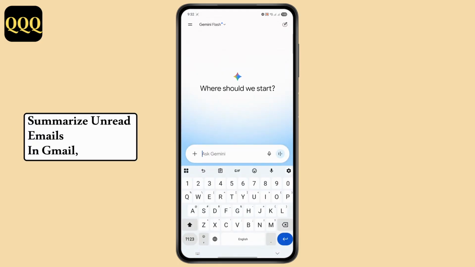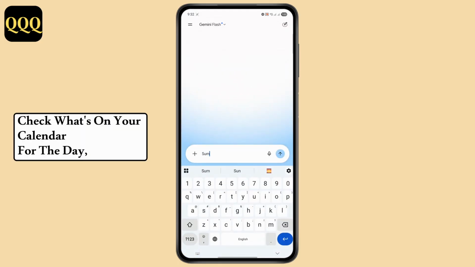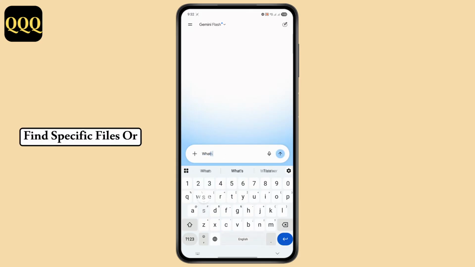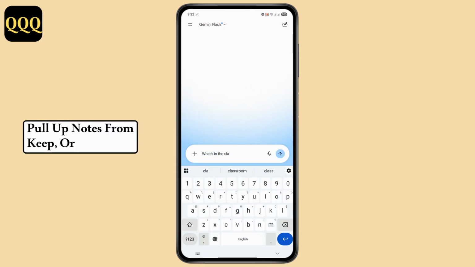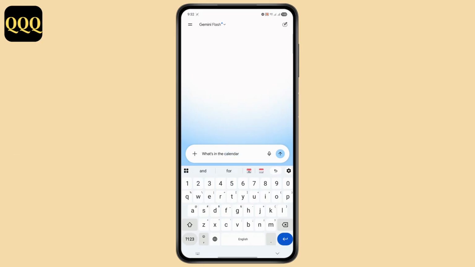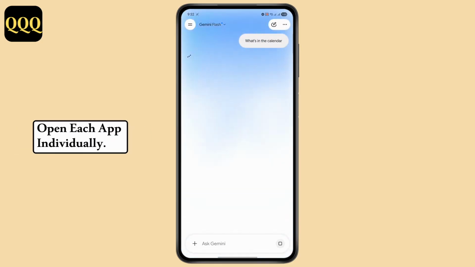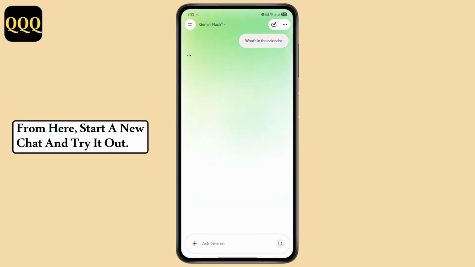You can ask it to summarize unread emails in Gmail, check what's on your calendar for the day, find specific files or documents in your Drive, pull up notes from Keep, or remind you of pending tasks, all without having to open each app individually. From here, start a new chat and try it out.